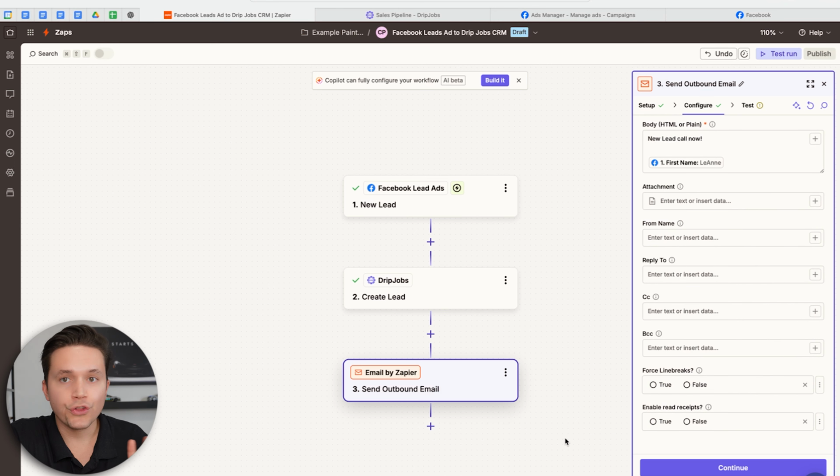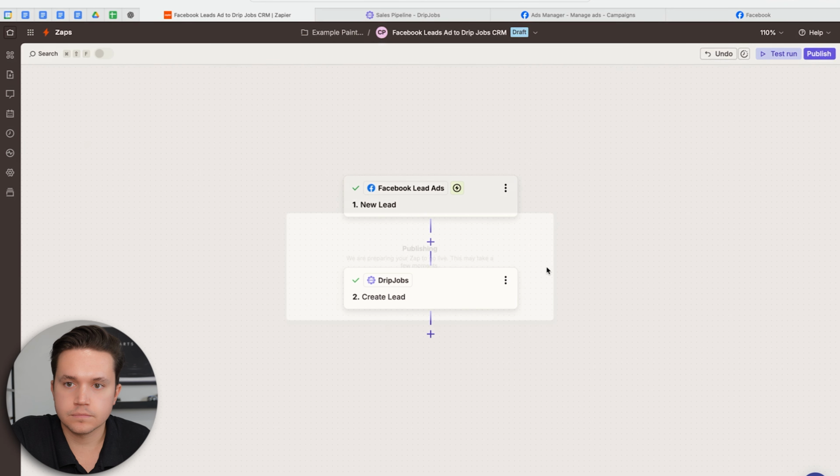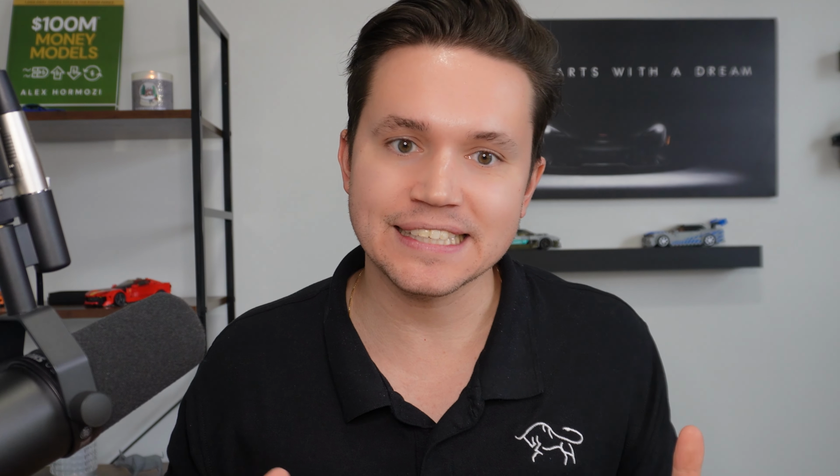So once you're all done with building that out here and you like it, you've tested it, and it works really well, all we're going to do is we are going to publish. And there you have it. It's live. So that is how you set up a Zap that connects your Facebook leads to your Drip Jobs account to make sure that everything gets where it needs to go immediately, and your sales team can follow up as soon as possible, schedule that estimate as soon as possible to give you the highest probability of closing as many jobs as possible.